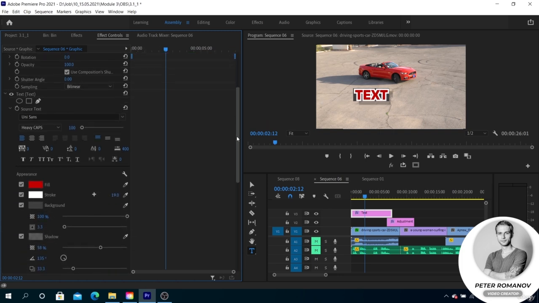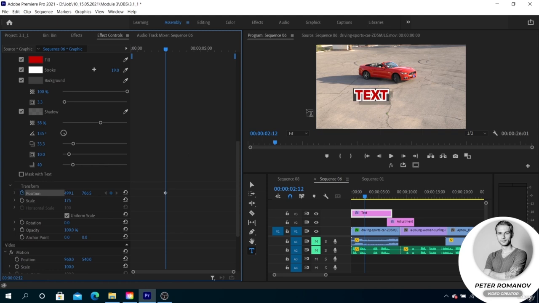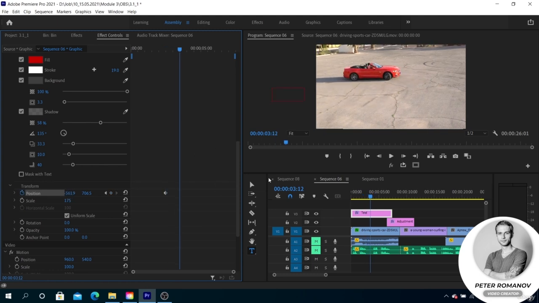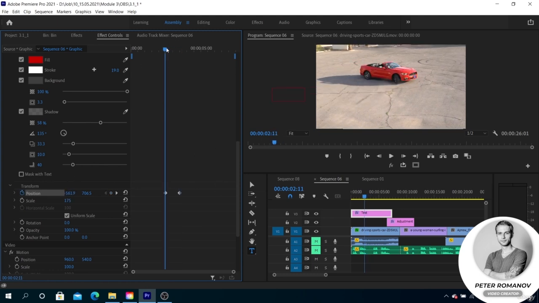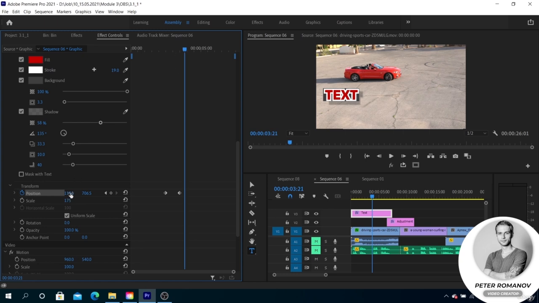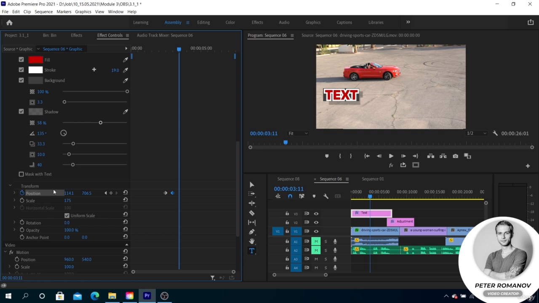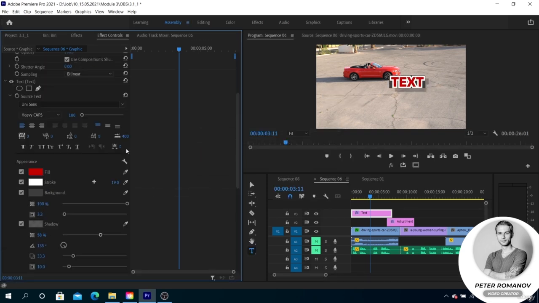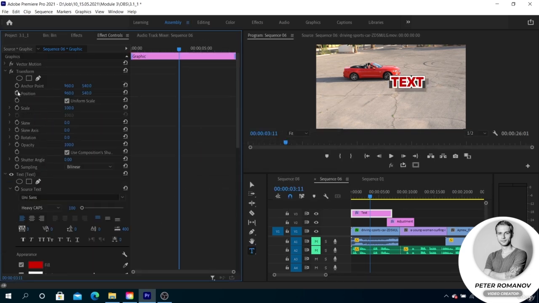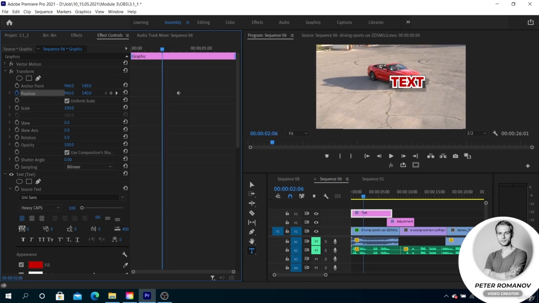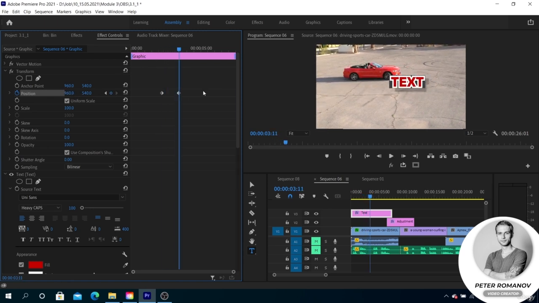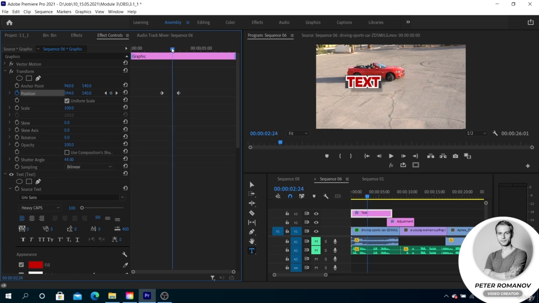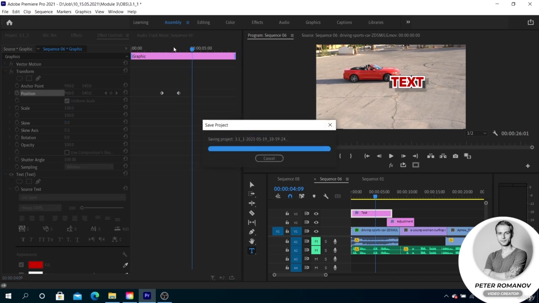Of course, it doesn't happen in life. It's not familiar to the human eye, but the same motion blur allows you to create the appearance that I am talking about. So we create 2 points on the position parameter in Transform. And we disable the Use Composition Shutter Angle checkbox and raise the shutter angle parameter. We will get a blur.